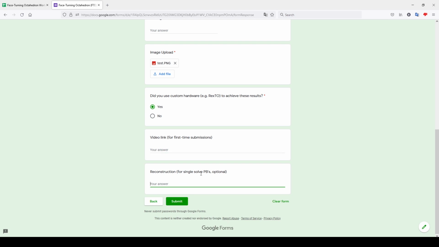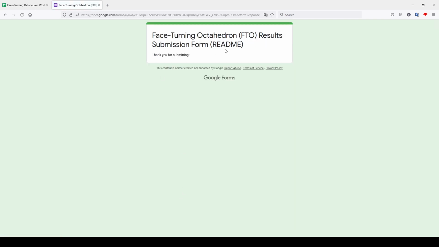And finally, here's the reconstruction box if you'd like to add in the reconstruction for a single solve PB, and we can add that to the recon repository. That's optional though. So once you have all that in, you can click Submit, and then that will go ahead and go through.